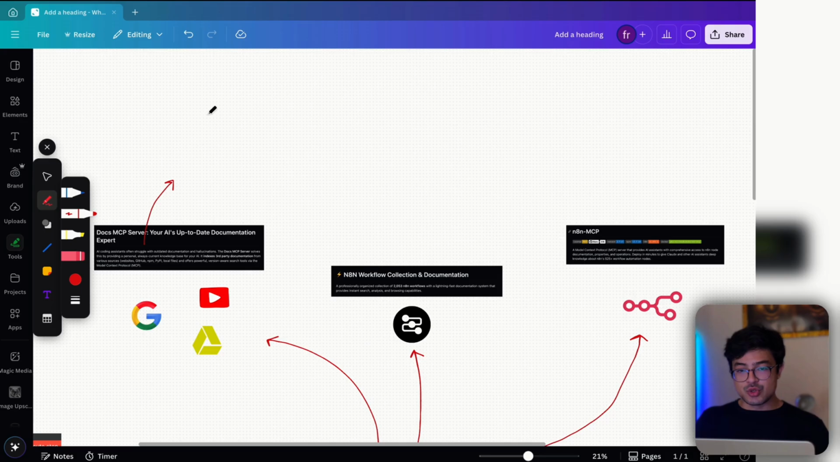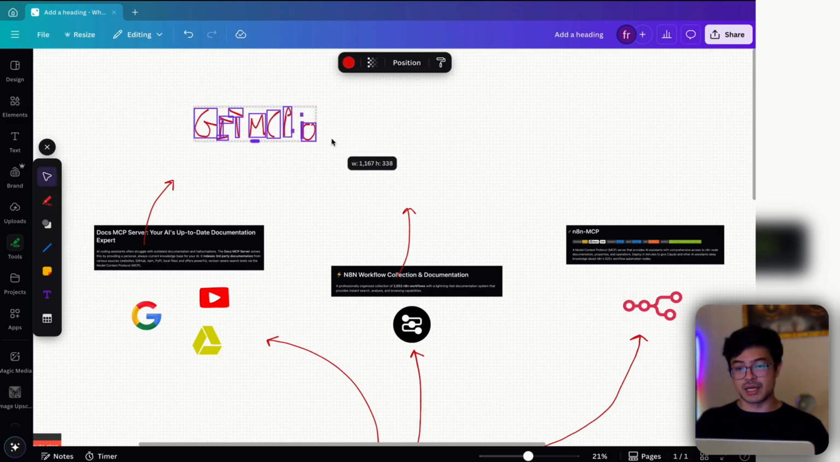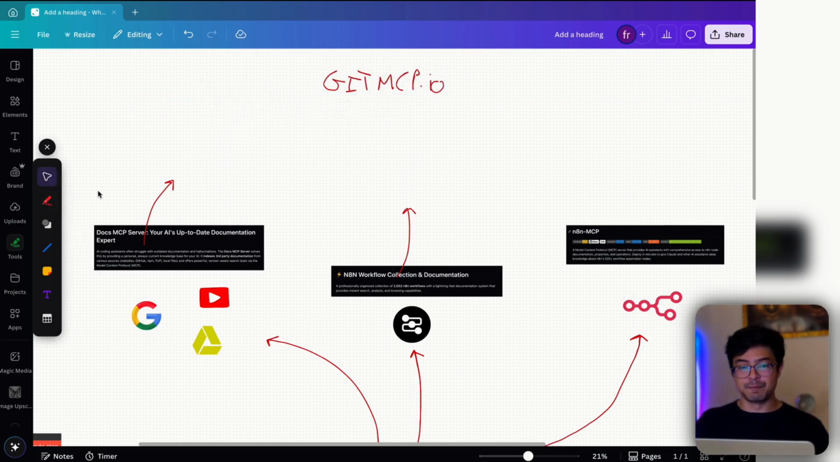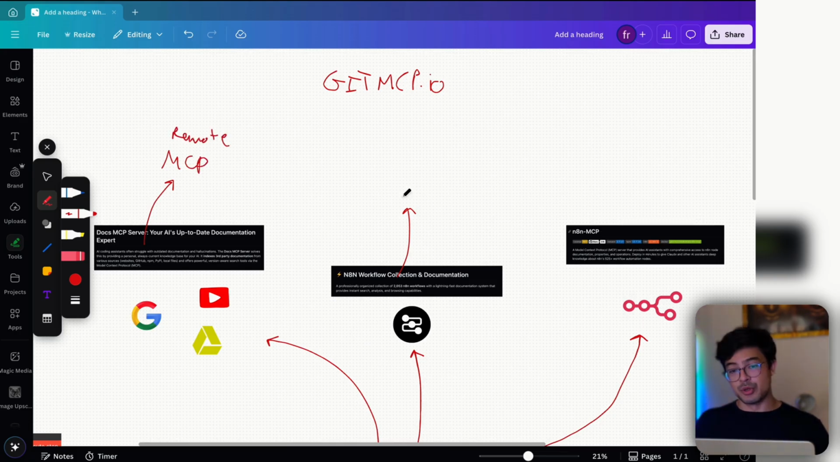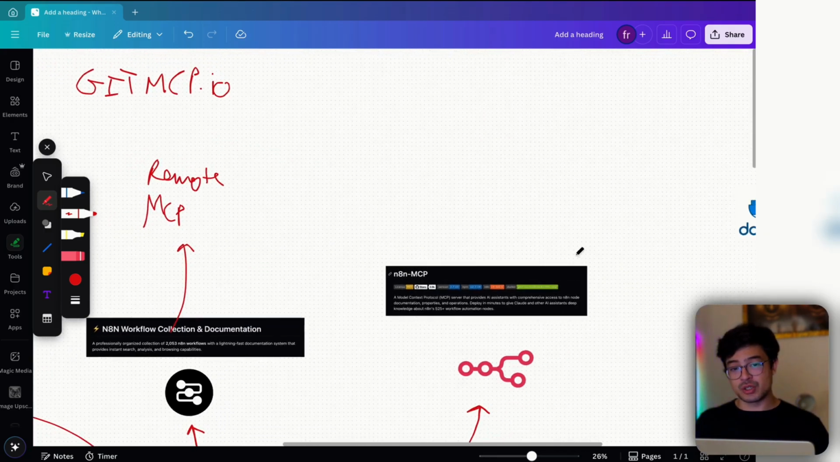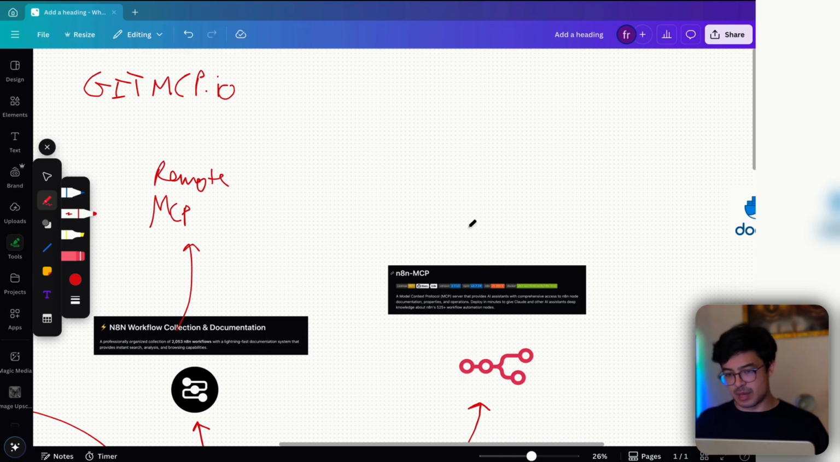So we're gonna be using a tool called Git MCP to turn these 2 GitHub repositories into little MCP servers that are going to be hosted by these people over here at Git MCP. Okay, so we're going to turn this into a remote MCP because we're running it outside of our computer. These are remote MCPs.